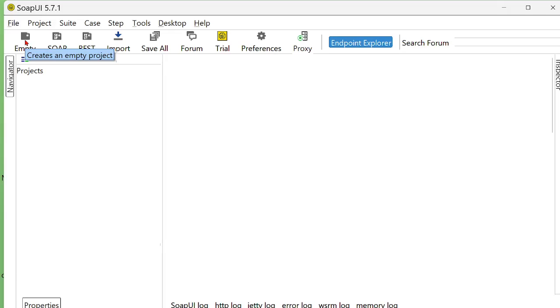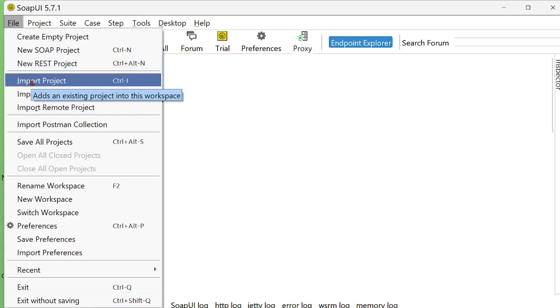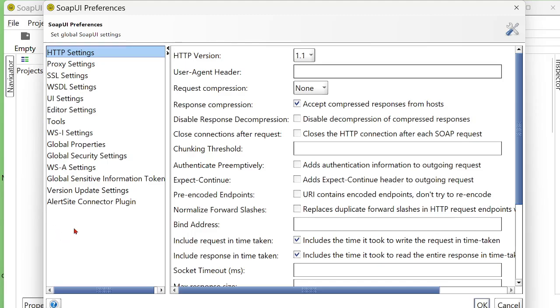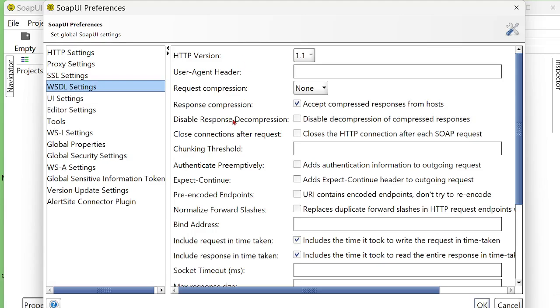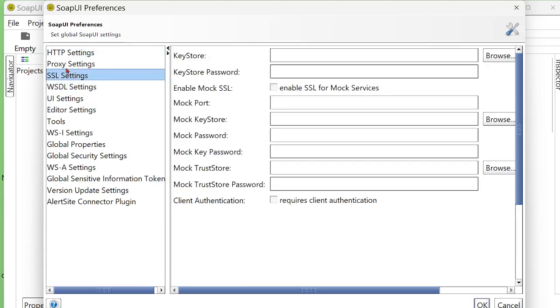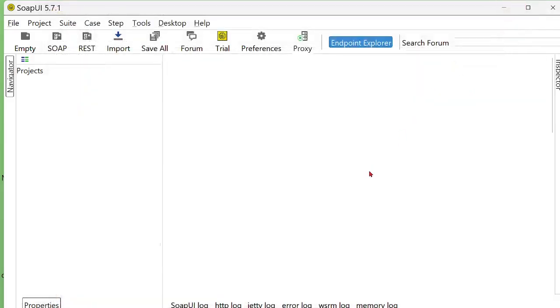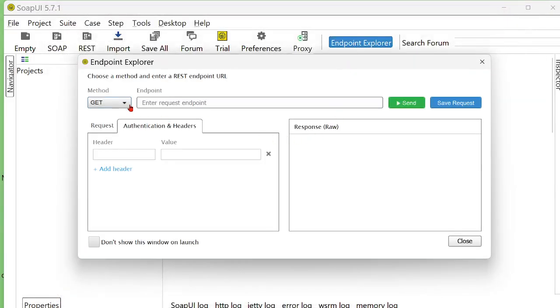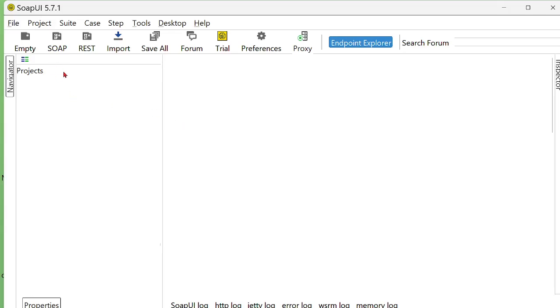We can create empty SOAP, REST or import projects, same as File: create empty SOAP, REST or import projects. Also, you can check the preferences and set your own preferences for anything from HTTP to WSDL and so on. Same as here, you can check preferences from here. Also, there is an endpoint here where you can check API requests. Right now, I'll create our first SOAP project.